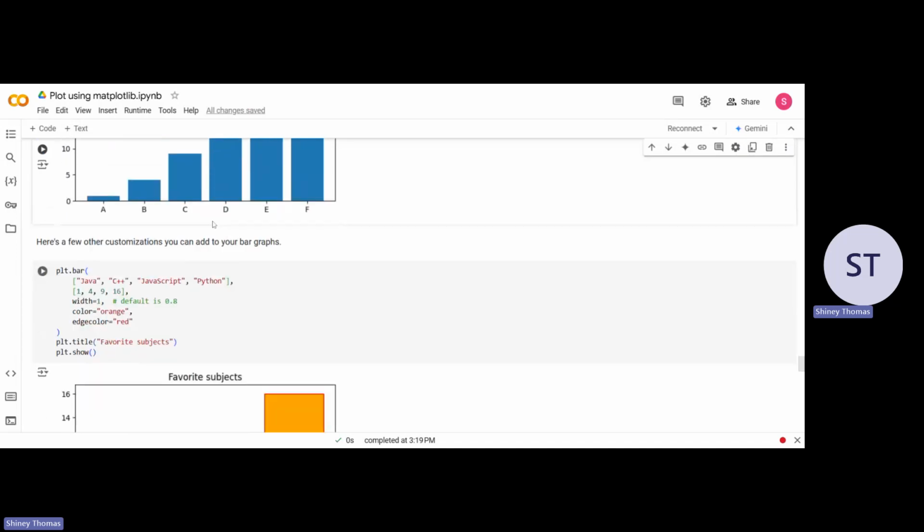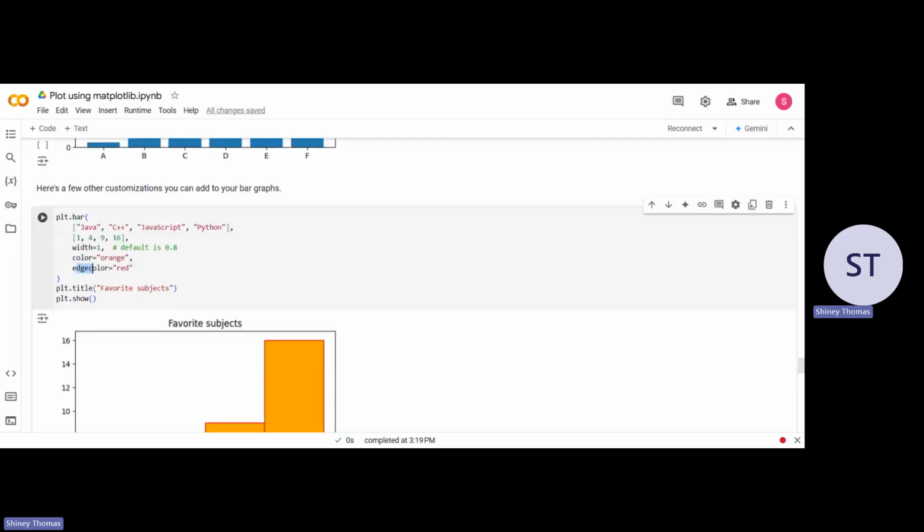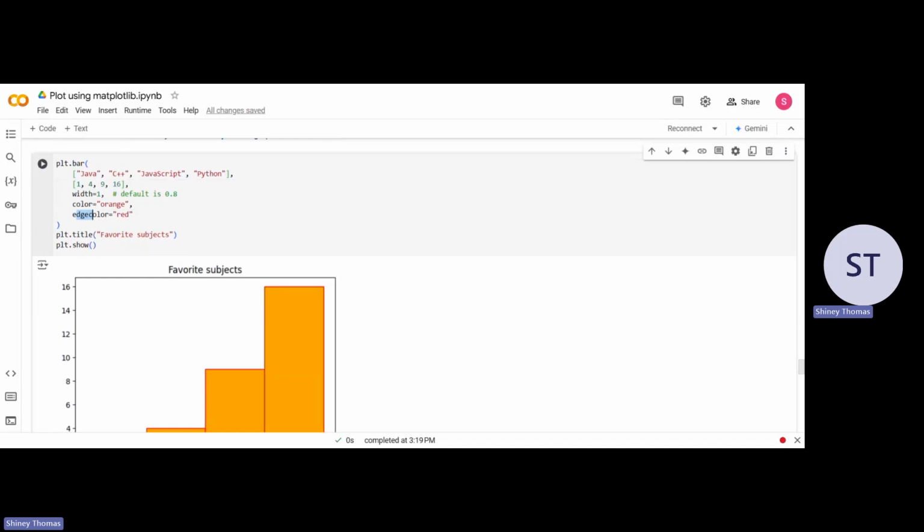Now there are many options. Suppose that you want the labels as Java, C++, JavaScript, Python, and you want to show that these many students registered for it. What should be the width of the bar chart, by default it is 0.8? What should be the color of the bar chart? What is the edge color? These are all predefined parameters. You can use them with values like this. I've also given a title for this chart, that is favorite subjects. Okay, and then I do plt.show.